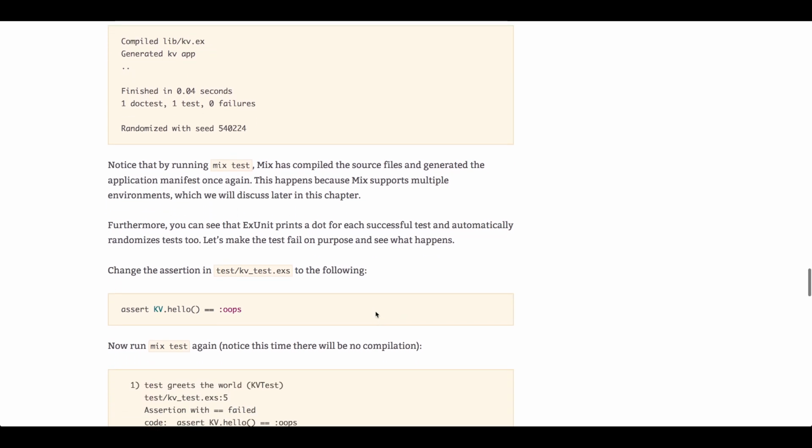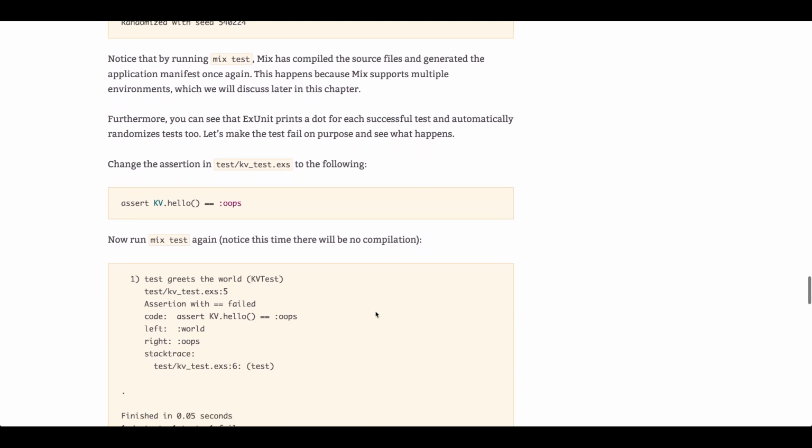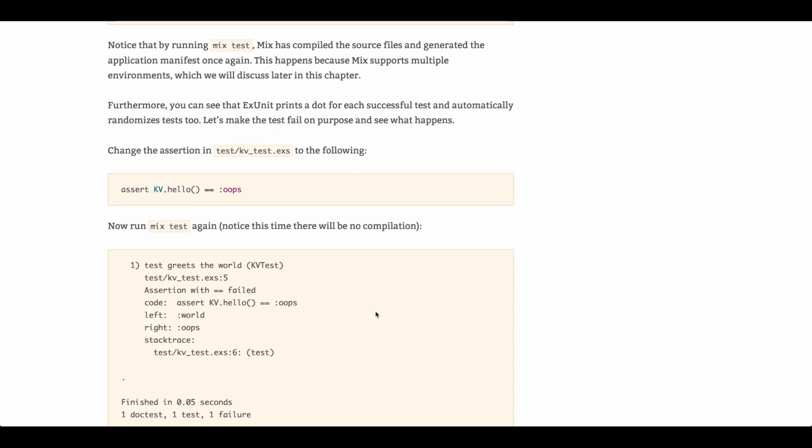Notice that by running mix test, Mix has compiled the source files and generated the application manifest once again. This happens because Mix supports multiple environments, which we will discuss later in this chapter. Furthermore, you can see that ExUnit prints a dot for each successful test and automatically randomizes tests too. Let's make the test fail on purpose and see what happens.